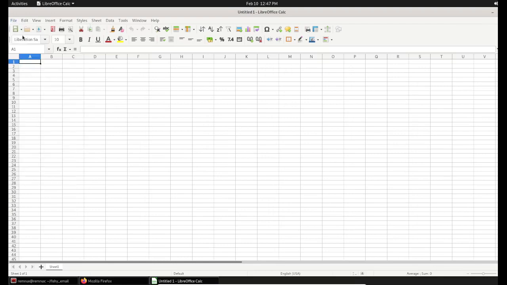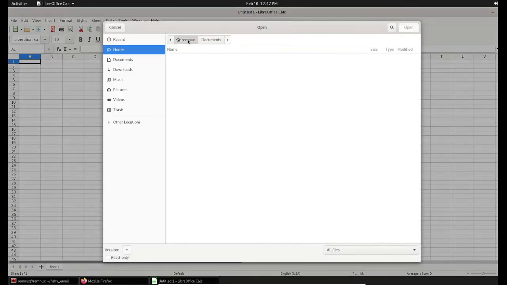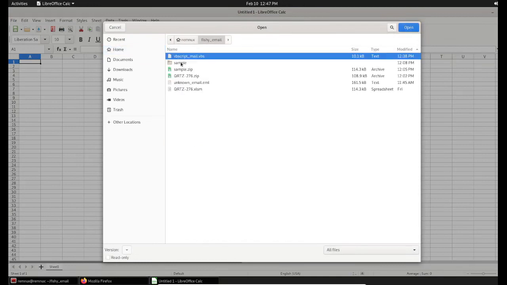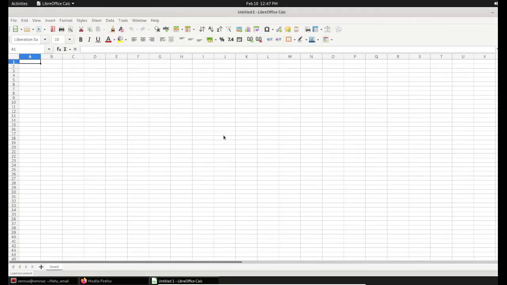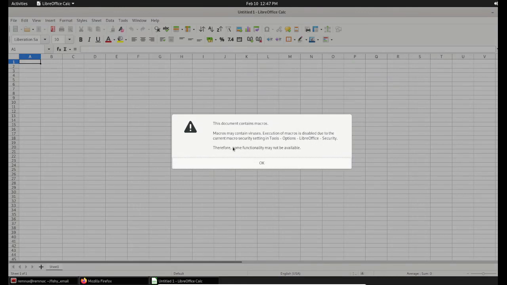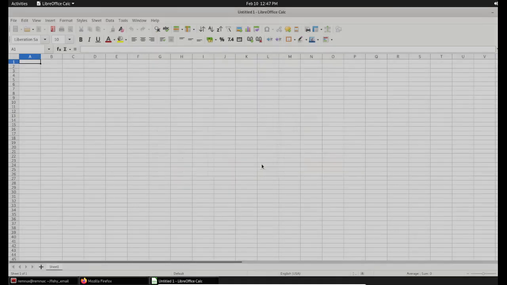Now let me open the file from here. If I go to the Remnux fishy email folder, I can find this XLSM document, and I'm opening the document now. You can see the alert, the warning: this document contains macros. Macros may contain viruses. Execution of macros is disabled due to current macro security settings in Tools, Options, LibreOffice Security. This is what I have just done. Therefore, some functionality may not be available. It's totally okay to me.